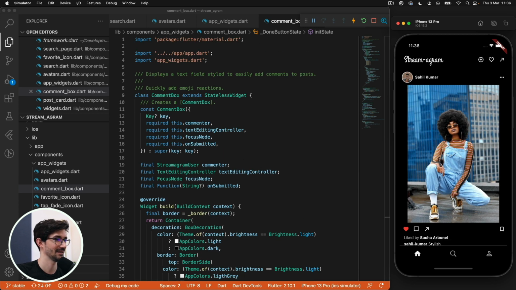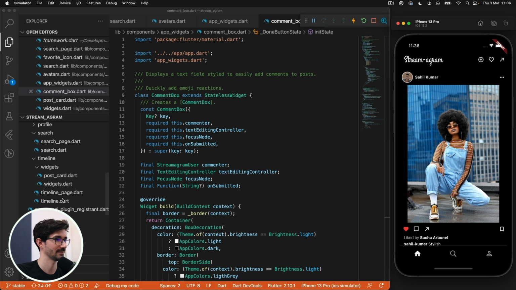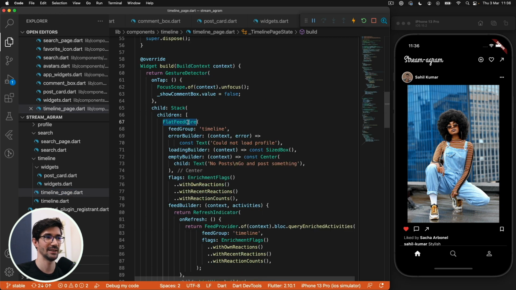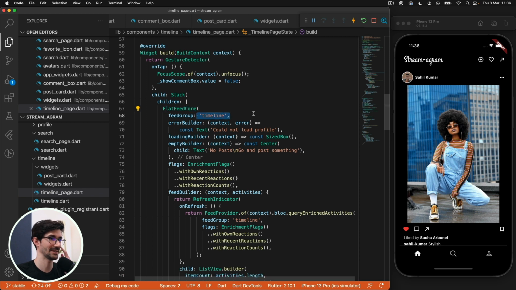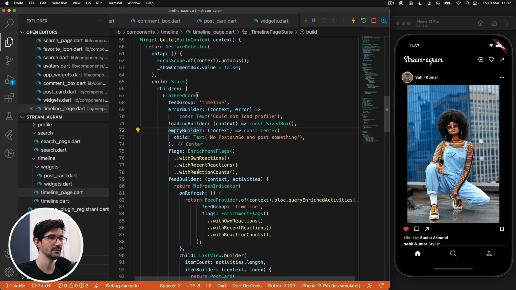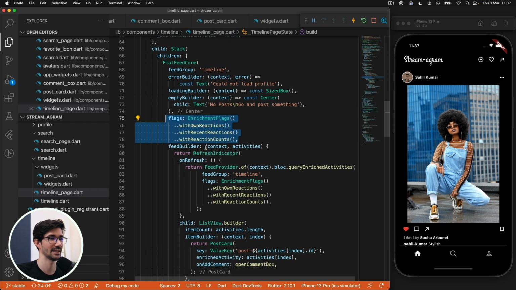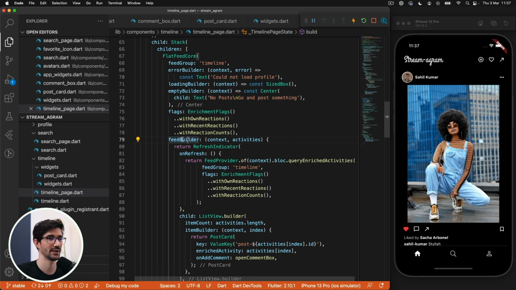So in the timeline, if we go back to the FlatFeedCore, we're specifying timeline, we've got error builder, loading builder, empty builder as normal. And then this is what we talked about before, but now we'll go into detail. And we have our feed builder as normal. The feed builder is currently executed because we do have activities on our feed. If no activities are there, then we get this message over here.